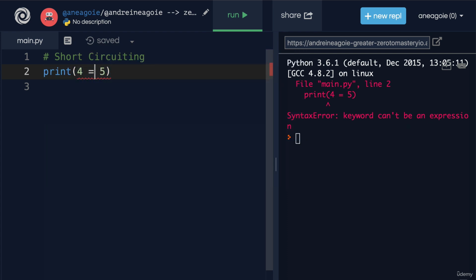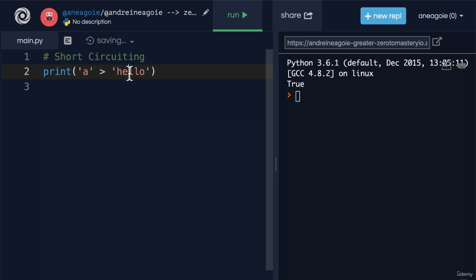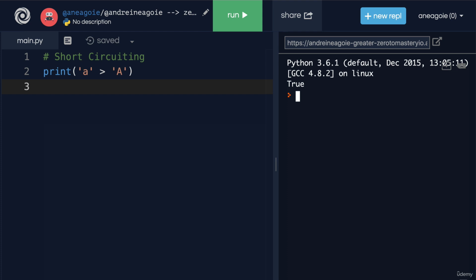So we use double equals to tell the interpreter, hey, I'm not assigning a variable here. I want to compare things. And we can compare different things. I can do hello equals to hello, equal to true. What if I do A is greater than B? I get false. Now, why is that? This I want you to Google on your own and figure out why is A greater than B. What if I do A, is that greater than capital A? That's true.